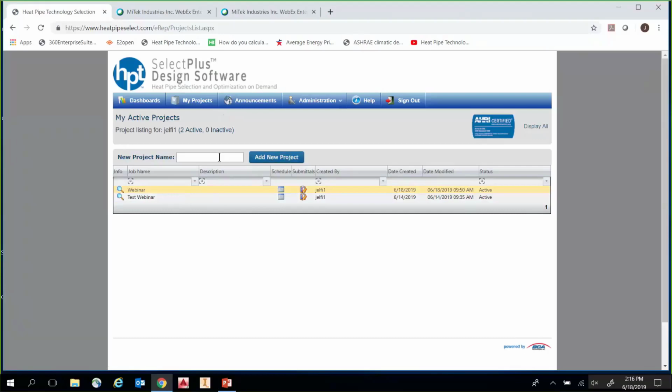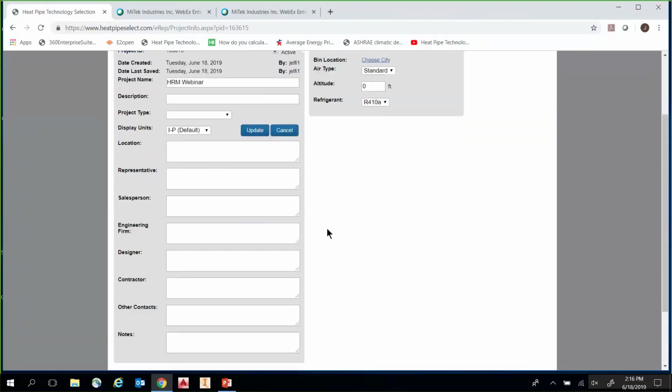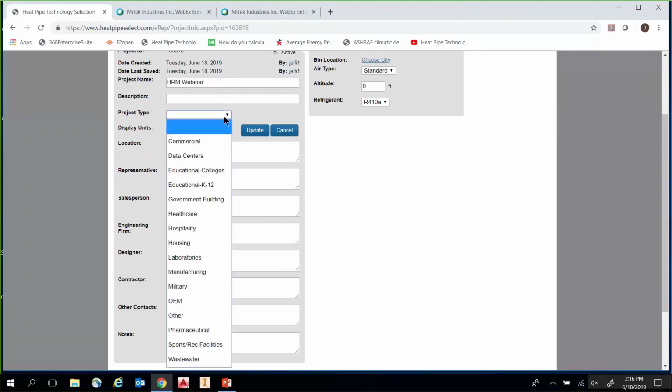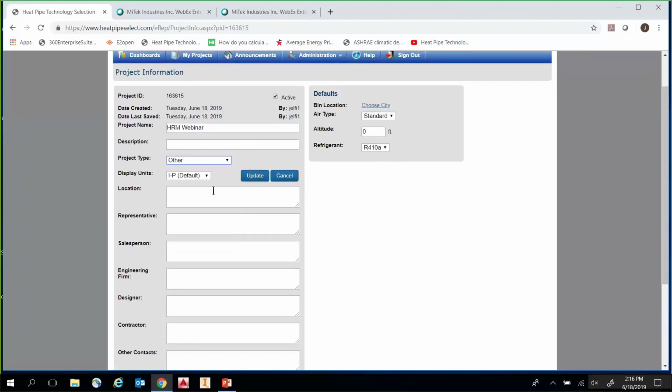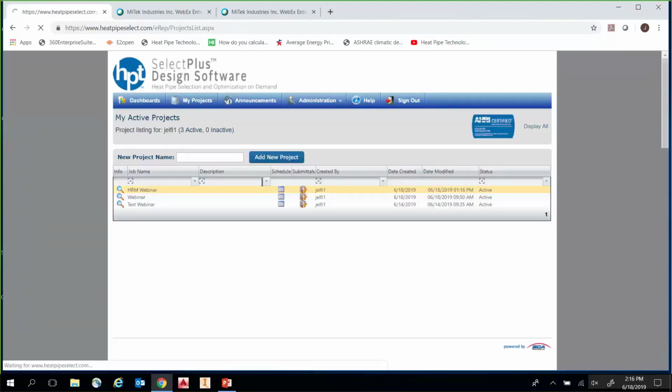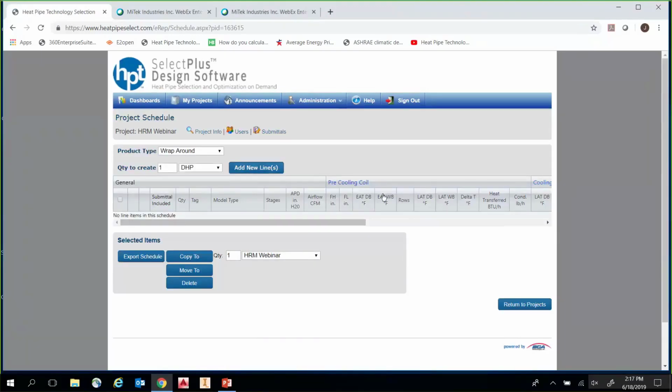So what I'm going to do is add a new project. Let's call this HRM webinar. And this page can be useful. You can put specific project information that if you ever need to go back and remind yourself, it's there for you. Let's do project type other. So that's fine. And there we go. I just created the HRM webinar project. So to get into this, I'm going to click the schedule icon. And this takes me into my first project schedule screen.